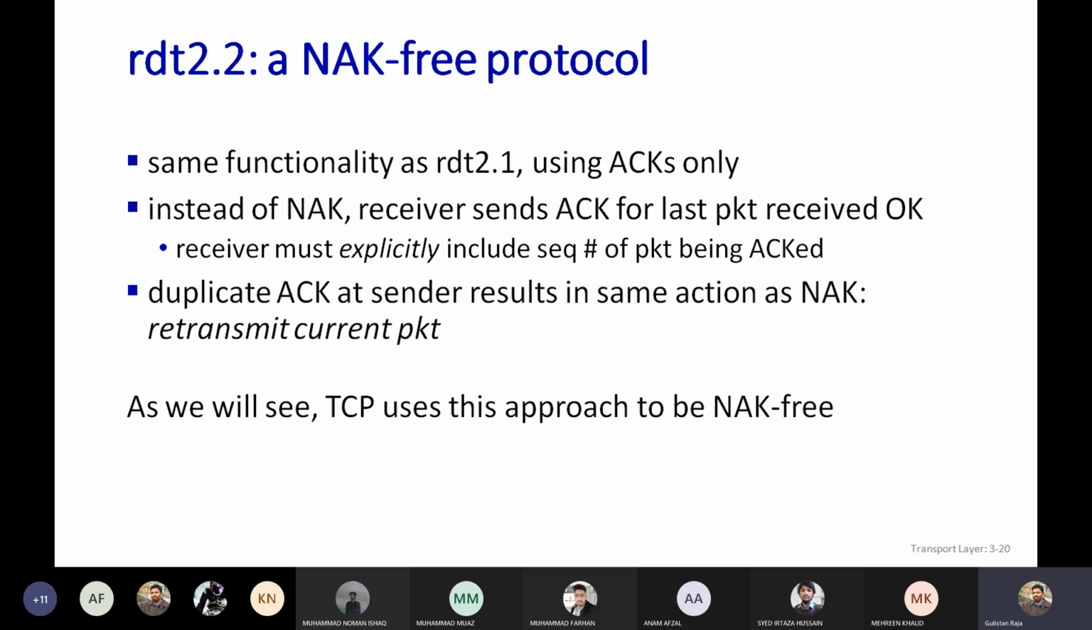So therefore the receiver must explicitly include the sequence number of the packet being ACKed. Naturally, because the receiver is sending the last ACK again, there will be a duplicate ACK at the sender. This duplicate ACK results in the same action as a NAK: whenever the sender receives a duplicate ACK, it will retransmit the current packet.